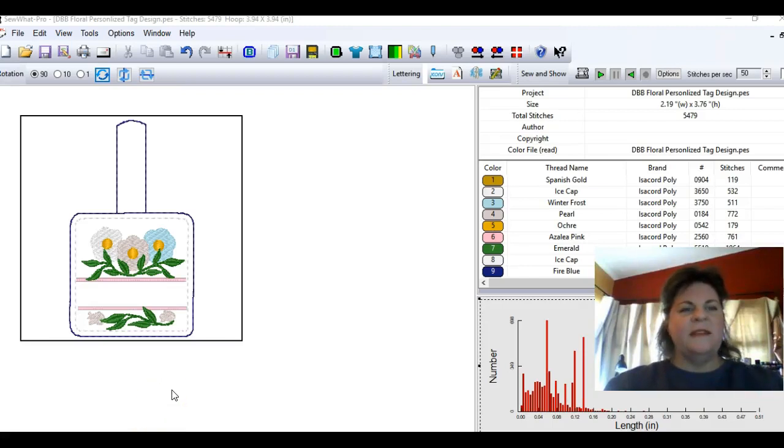Hi everybody, it's Sheila with Designs by Babymoon, and today I wanted to show you how to add personalization to the split floral personalized tag design.